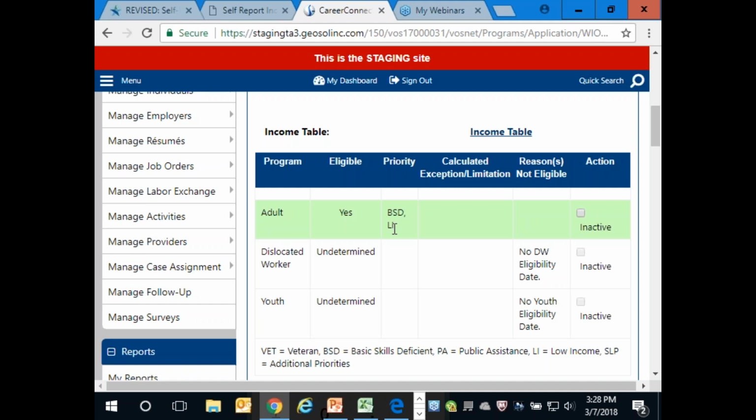Okay. We have a question. Could the documentation be the self-reported worksheet? Are you saying basic skills could be the self-reported worksheet? No, we're asking you to do the full income calculation as it applies.